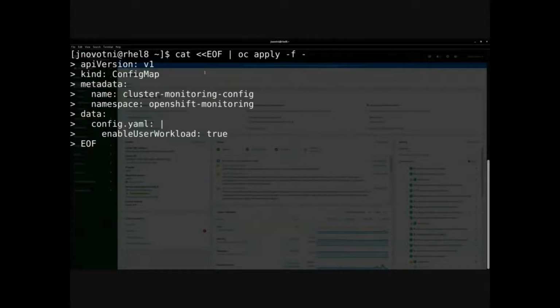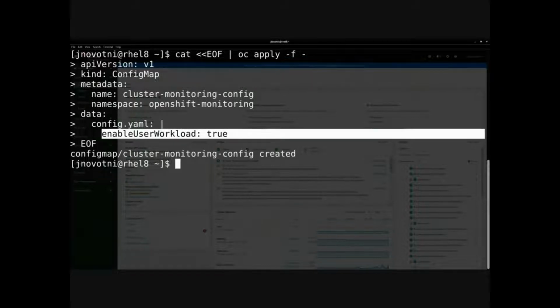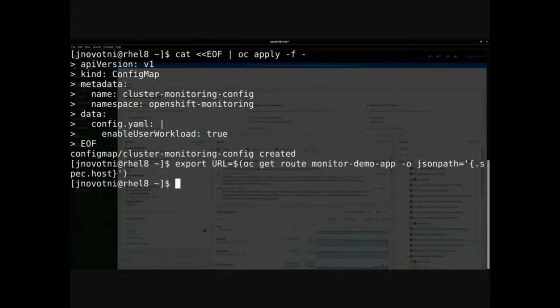First, we need to update the config map in the OpenShift monitoring project to enable monitoring for your own services in the cluster. Cluster is now configured for custom metrics. The main thing here was setting enable user workload to true. I already have a simple application running that just responds with a message when you hit the endpoint. I'll grab the route to the application and store it in an environment variable. Now let's go ahead and curl the endpoint.